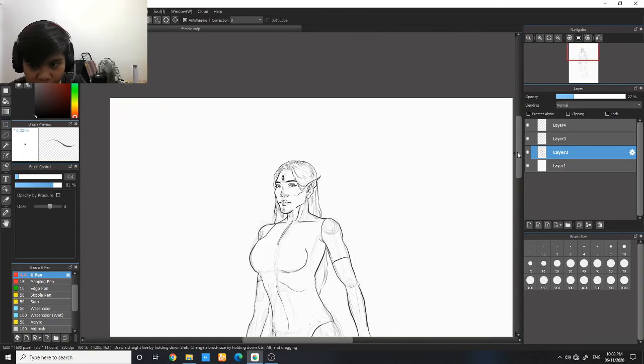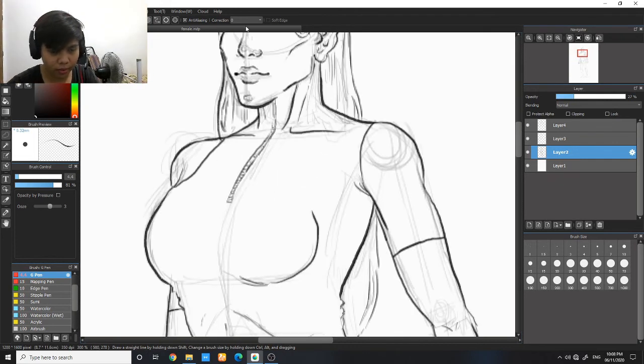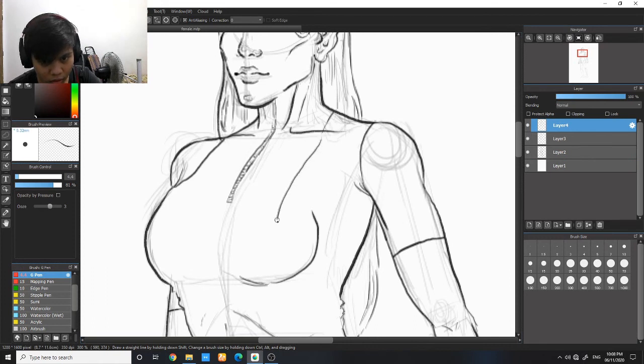Now, before we proceed on the detailing of the legs, let us first add some details on her costume. So, it's gonna be like the leather stitches.